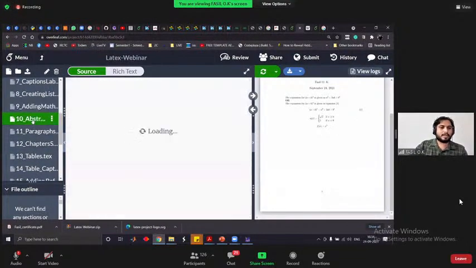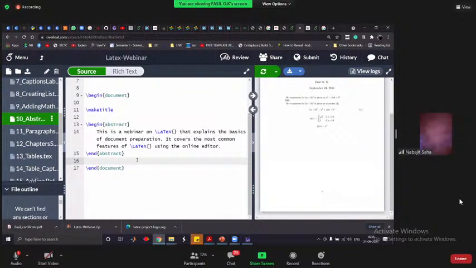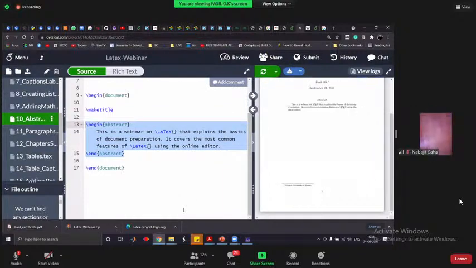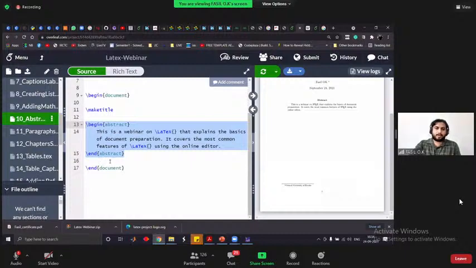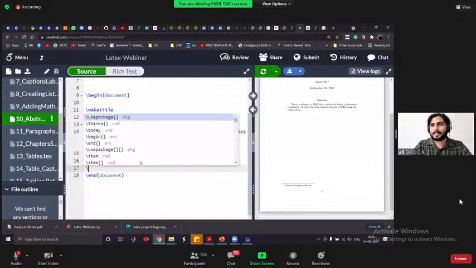That is about the equation. Many of our documents may have some abstract, right? For that, you can just use begin abstract and end abstract. This you can use in your LaTeX document, so that abstract will come.